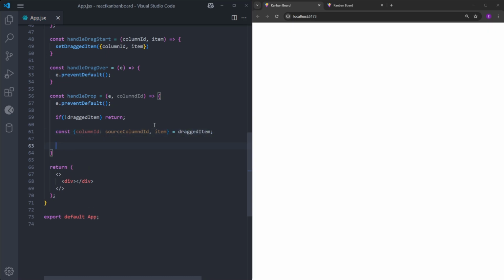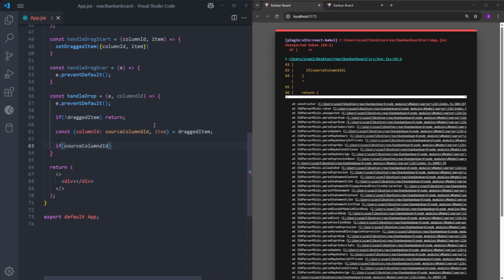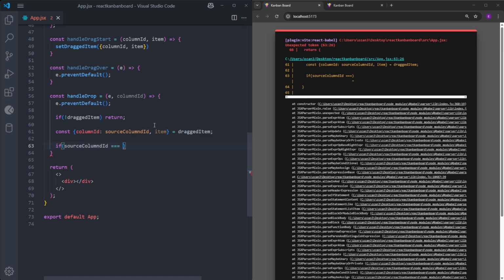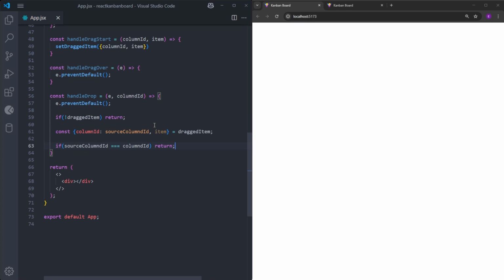So there is one more thing we need to handle. Let's say you start to drag a task from the to-do box and you drop it back into the to-do box. In that case, the function should not return anything, otherwise the task is going to get duplicated. So we can handle that by using this if case. If source column ID is equal to the current column ID, then we are not going to return anything.